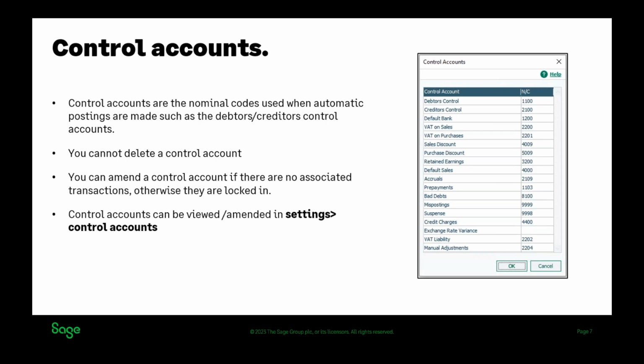So if I went into, for example, to try and delete one of these codes from here, it would tell me it can't delete them. But if I haven't posted any transactions yet to that account, I could potentially change it to a different nominal code. So say, for example, I didn't want my debtors control to be 1,100 and I had a slightly different nominal structure and I wanted to use 1,101, providing I haven't posted any transactions yet, so it'd have to be in the very early stages of using my software, I could change that. But once I've posted a transaction that impacts that nominal code as a control account, it's locked in. So that's it stuck there.